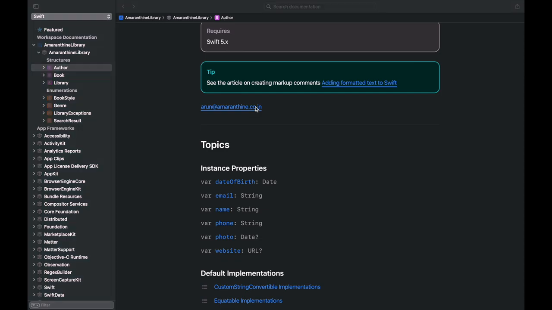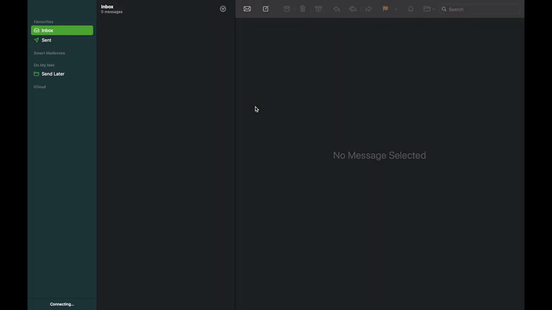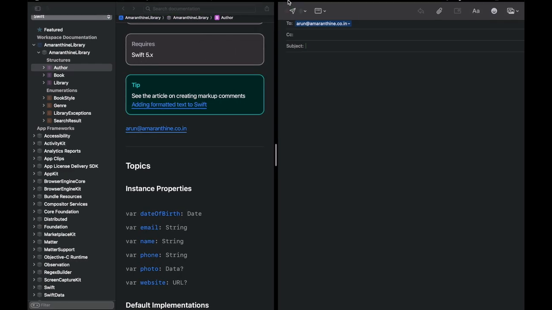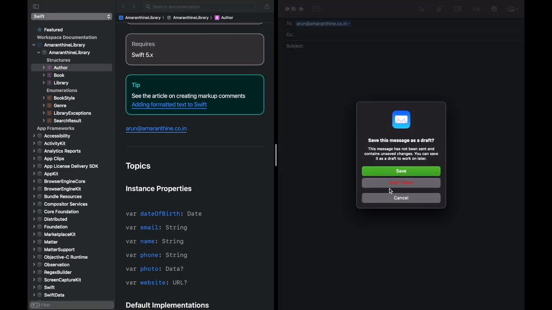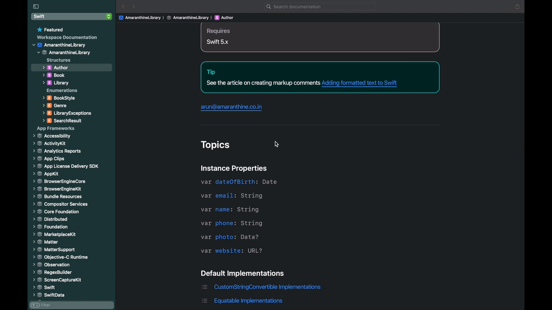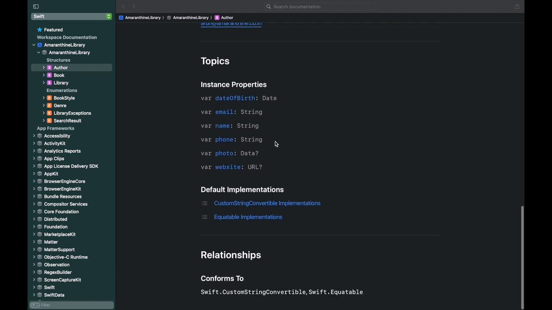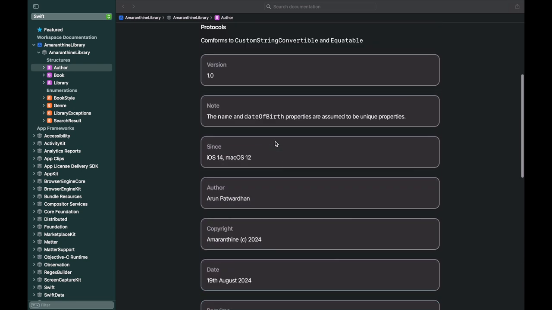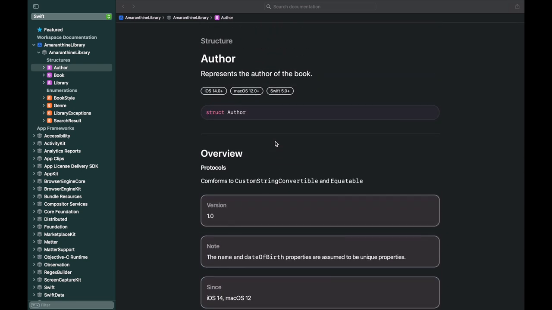So if you click on it, it directly takes you to the mail application where it composes the message that you wish to send. We don't want to send an email right now. All the other information that it had gathered is also displayed along with the information collected from the comments that we've put in place. This allows us to create really rich documentation that is very helpful to anyone reading our code.